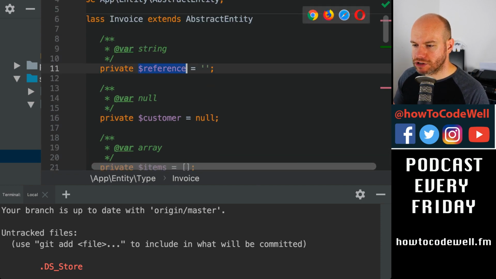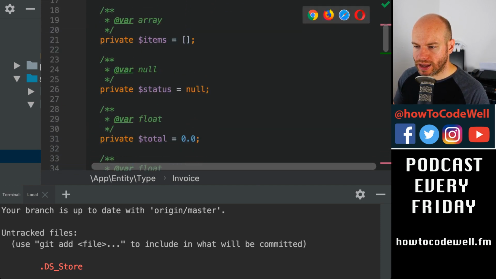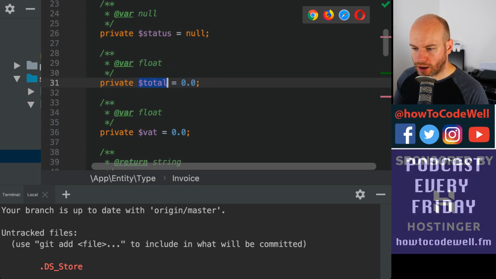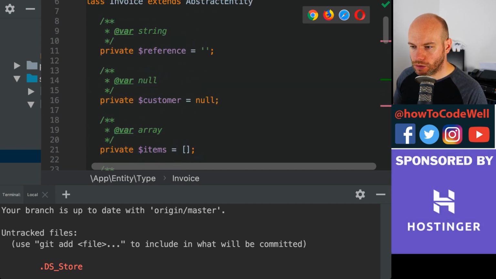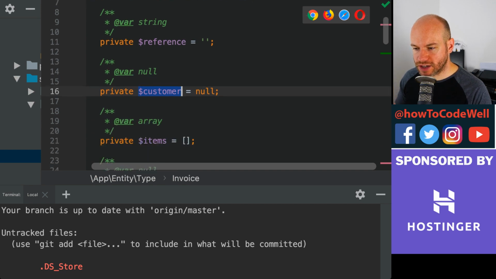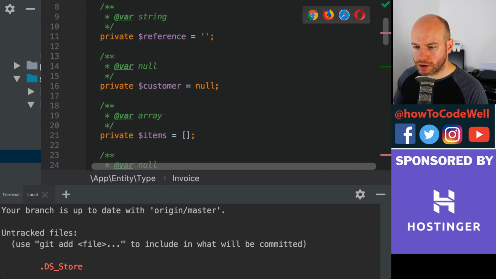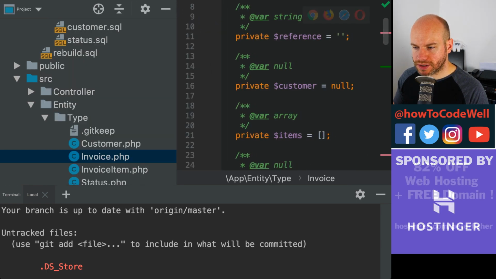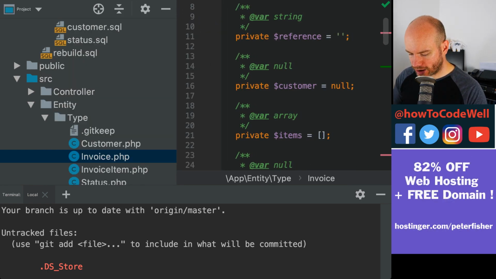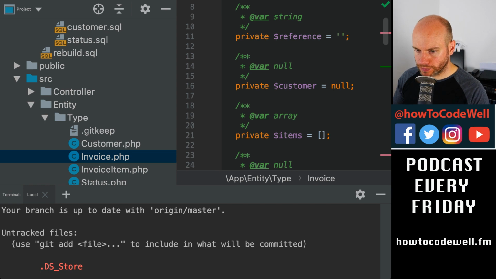So we have the reference, we have the customer, we have the status, and we have the total, and we also have the VAT. Okay, cool. Customer is obviously going to be the ID of the customer. Do we have a status? Yeah, we have a status. That's going to be the ID of the status as well. So let's put those in. So we have ID, we have reference, we have status ID, we have customer ID, we have total, and we have VAT.